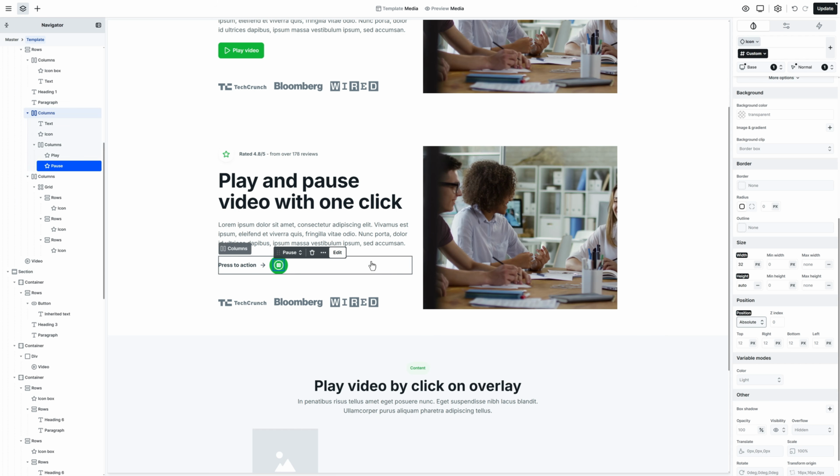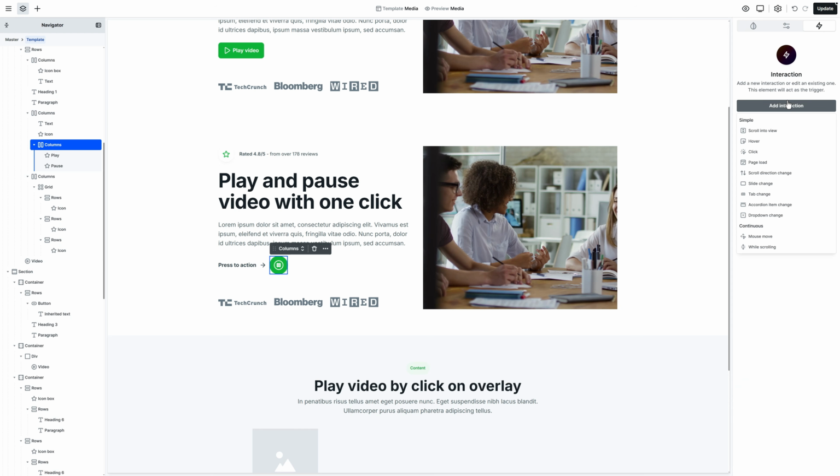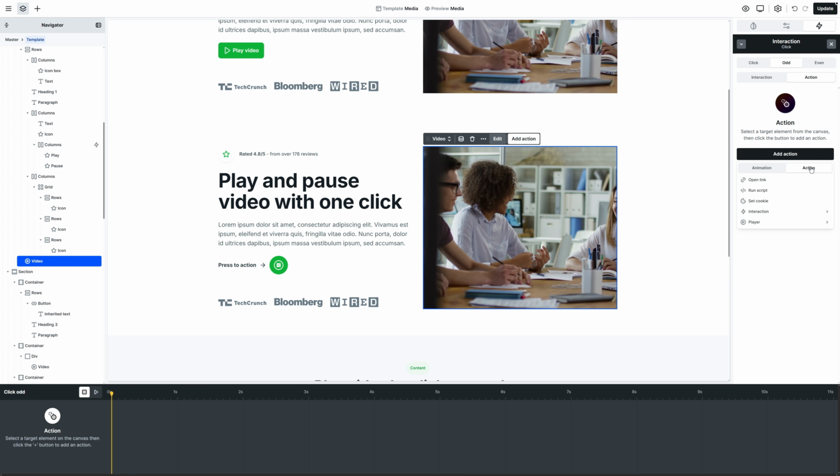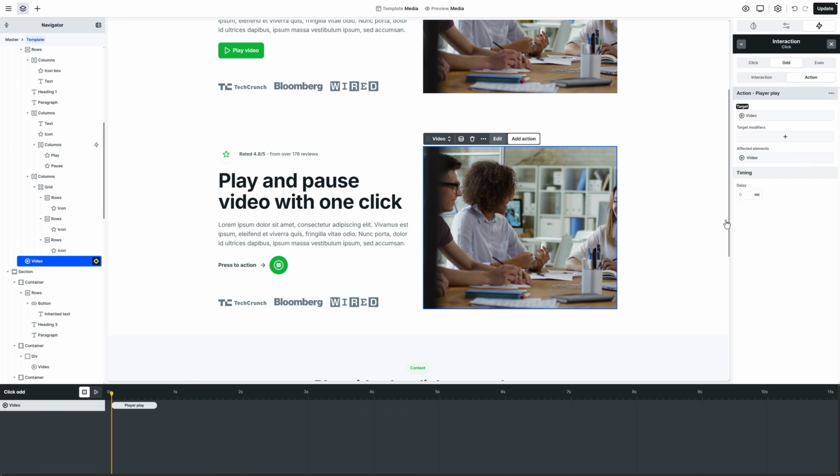Now let's jump back to the parent columns. Time to add the interaction. Same as last time. We want to click. The action will target the video here. But here's the twist. Instead of triggering every time, we'll use odd clicks. So, on the first click, third click, fifth click, you get the idea. The rest is the same as before.